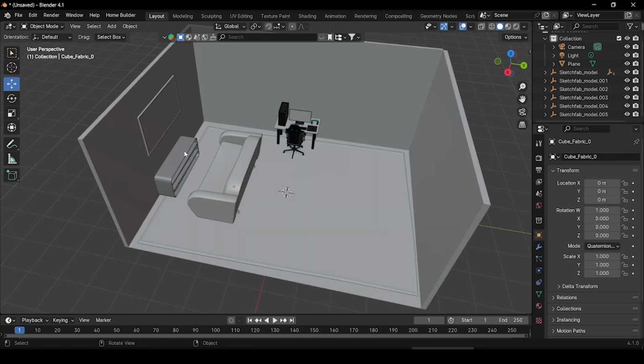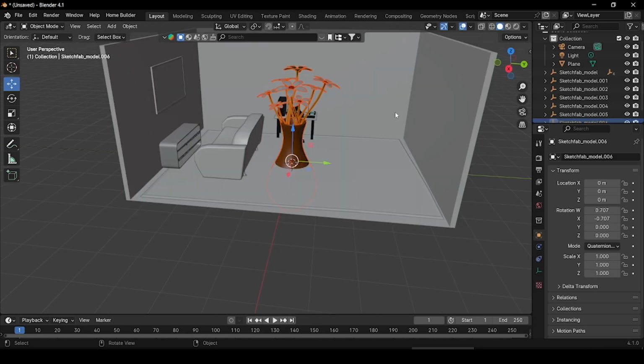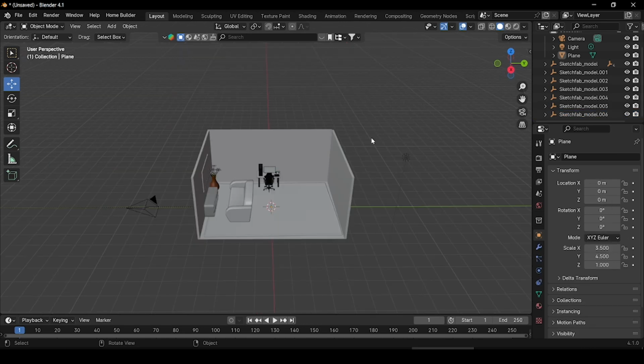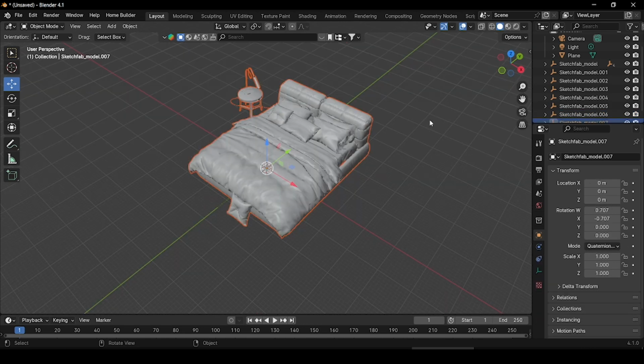and place it here, and after placing it like that, let's add a flower vase, and this is our flower vase. Press S and scale it down. Now grab it up like that, and after that place it here. After the flower vase, let's import a double bed, and this is our double bed.